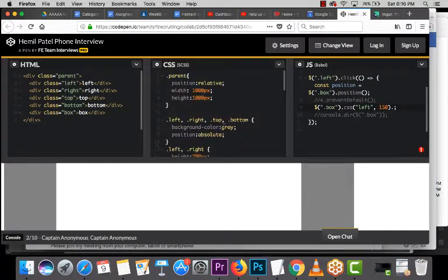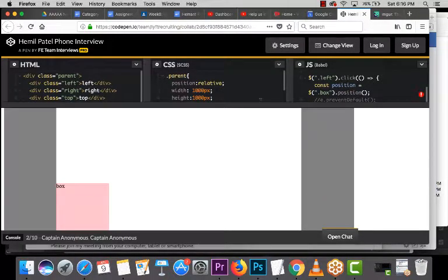But yeah, CSS is tough, building it like this. So this kind of stuff people ask nowadays.